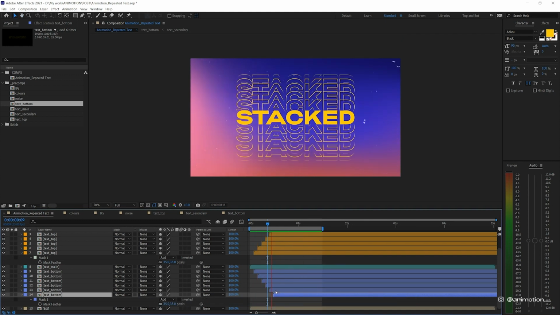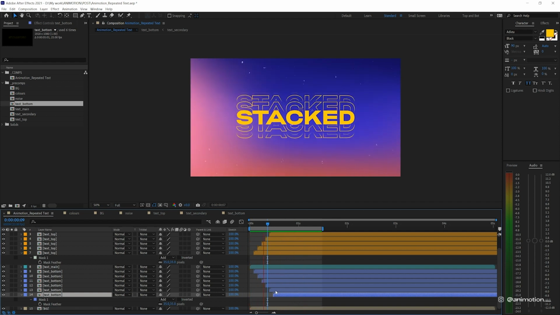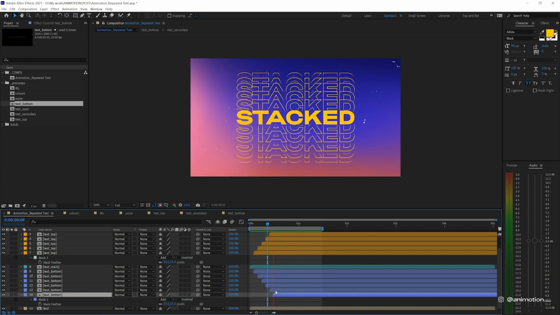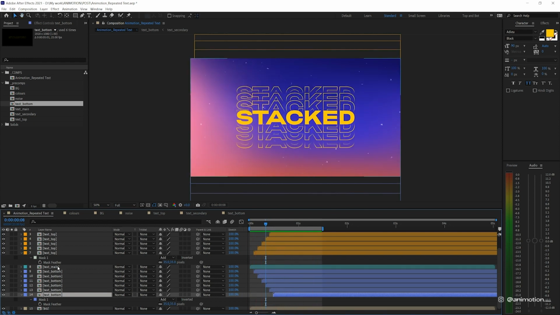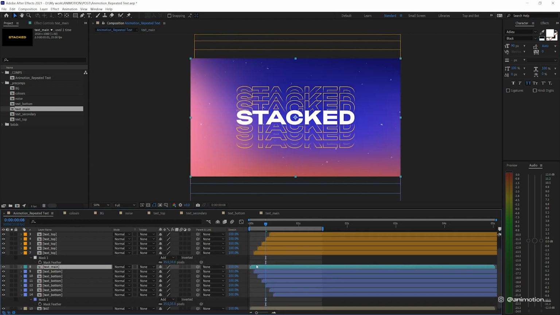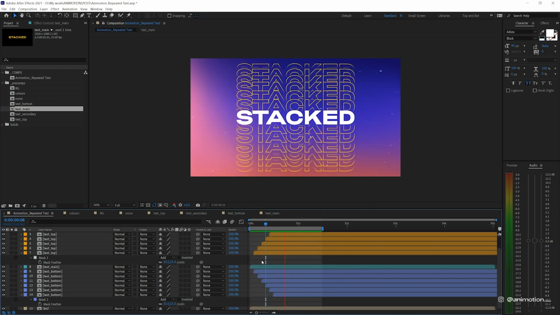There you go, that's how you do the stacked repeated text. It's actually pretty easy and pretty straightforward to do. And what I'm gonna do here, actually, I'm gonna go to the text main and change this color to white so that there's a little bit of variation. And that's it. That's how you do the stacked repeated text in After Effects.